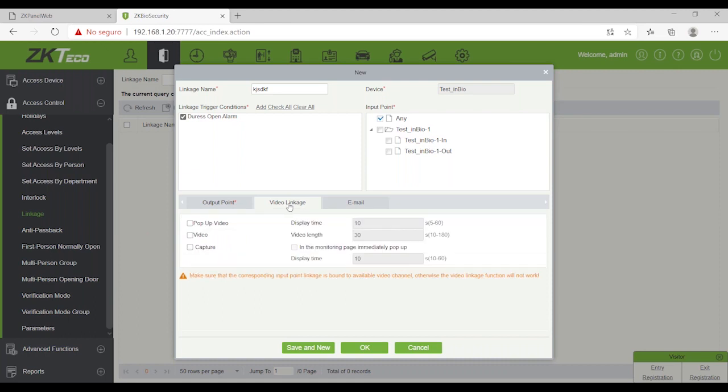And I can also make a linkage with my video system. If this event is happening, I can have a real-time pop-up. In the real-time monitor, I will have directly a pop-up of the video channel that is linked to this door. I can make a video record for 30 seconds in this case that I can review later in my reports, or I can make a capture. The capture is to take a picture.